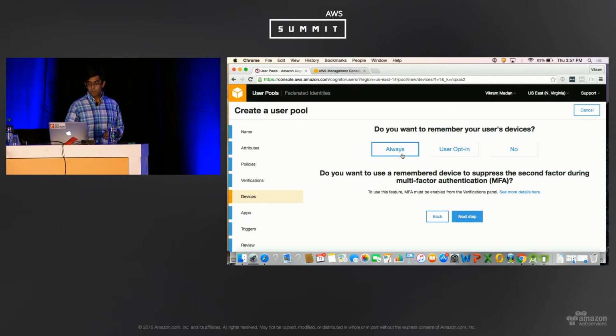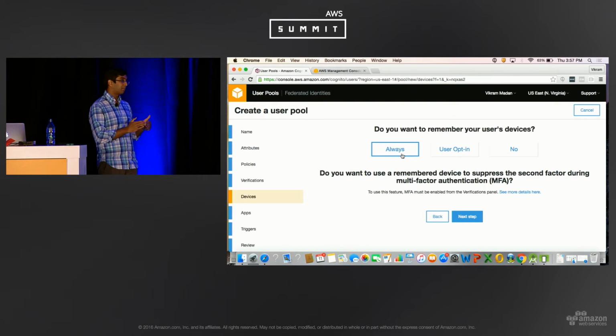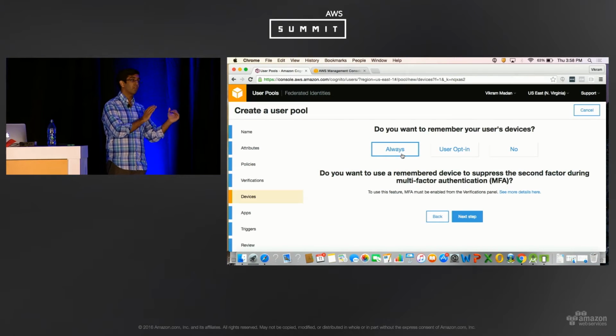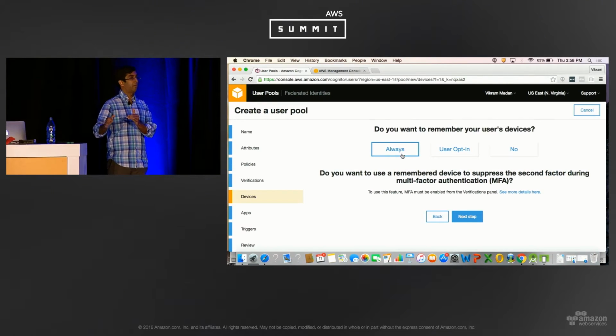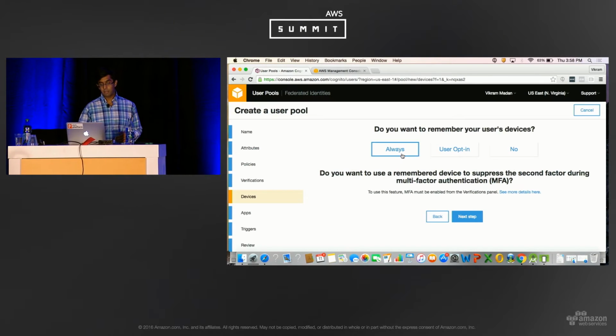Now, we'll move forward to the next step, which is this notion of apps. And basically, as I mentioned before, you can have multiple different apps that use the same user pool. And again, what that allows you to do is it allows your users to essentially use their same credentials across those different apps. Here, we will add an app, and we'll call it something like Big Apple.